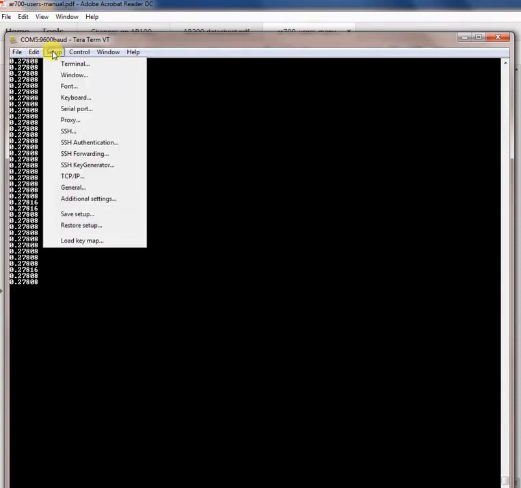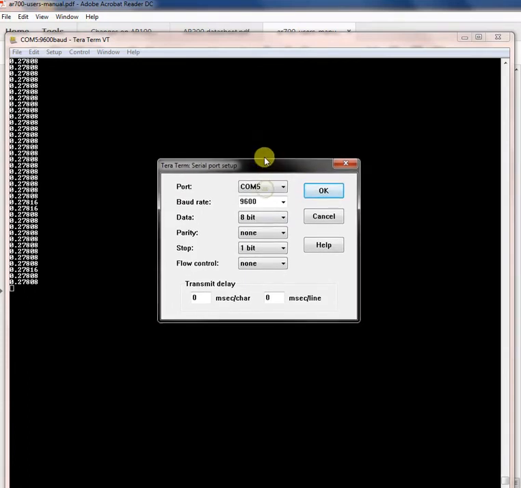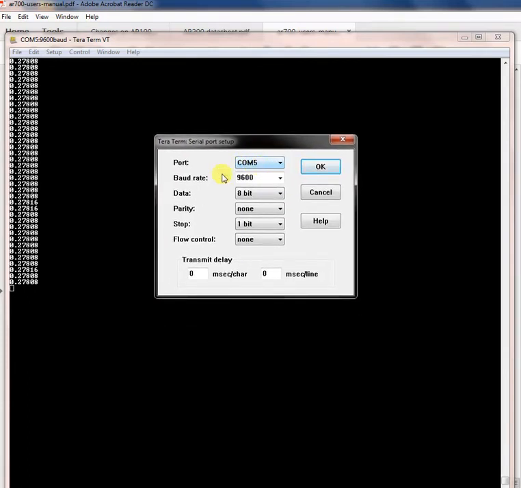Let's go into setup, and let me show you the serial port. So here's the serial port. I'm on COM5. You'd set your baud rate at 9600, 8-bit for data, parity none, stop 1-bit, flow control none. So those are the settings. You can change baud rates and things like that, which is described in the manual.